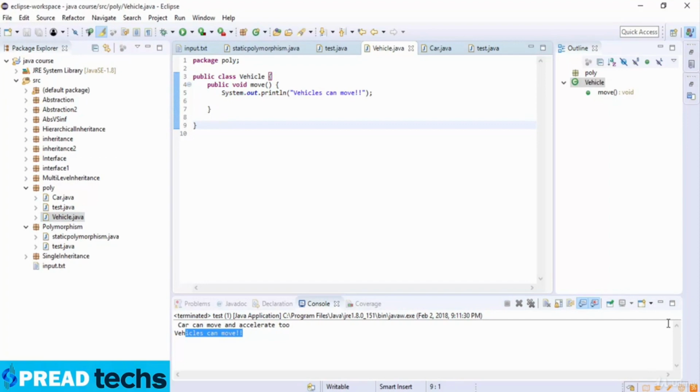So here are the simple examples for dynamic and static polymorphism in Java.